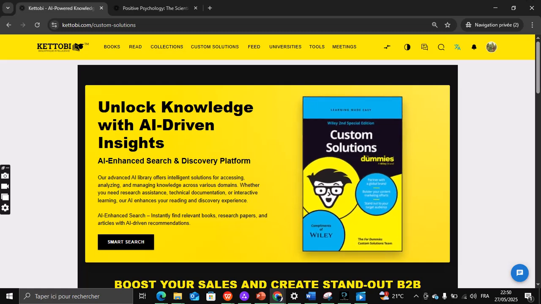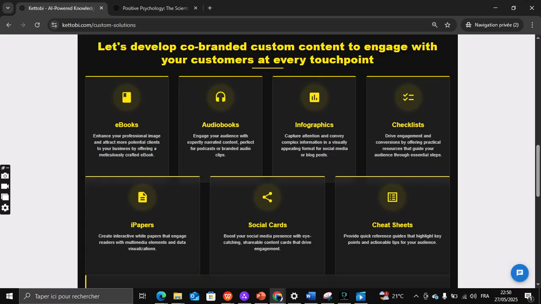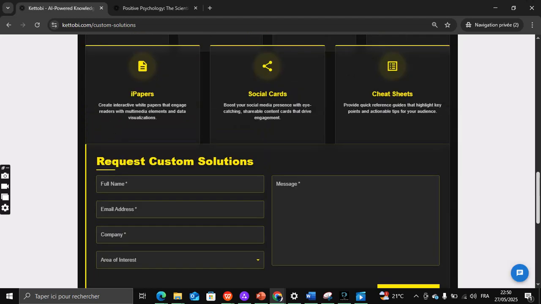Okay, so as you can see here is just a small point about what our app offers for people. They pay the amount of fee. Just click here, smart research. As you can see here: ebooks, audiobooks, infographics, checklists, e-papers, social cards, cheat sheets. Okay, so we have request custom solutions if someone wants to request something or a feature.